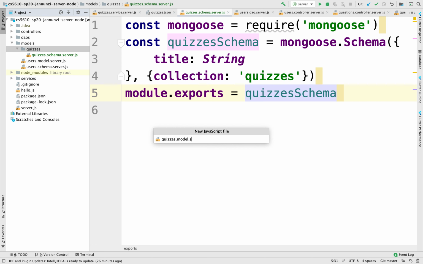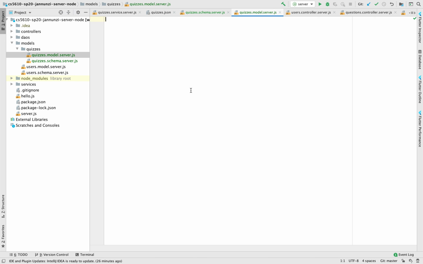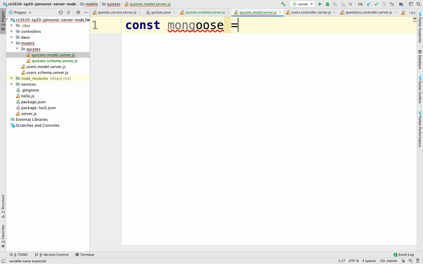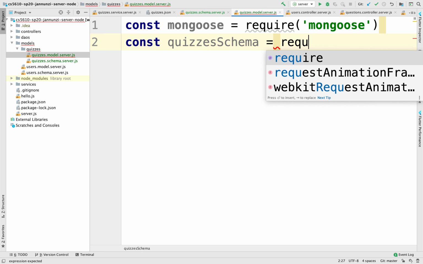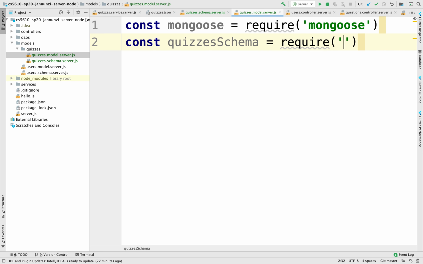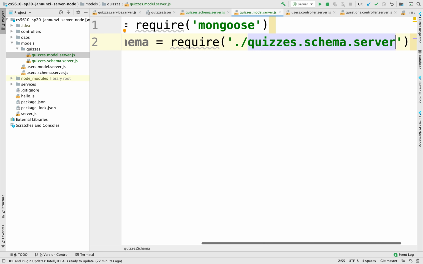.model.server.js, and in here we're going to load our mongoose library. This is going to have the functions to be able to create the model. We're also going to need the schema, right? So let's load the schema. So this is the quizzes schema. We're going to load it. It's in the same directory, and we can load that file.